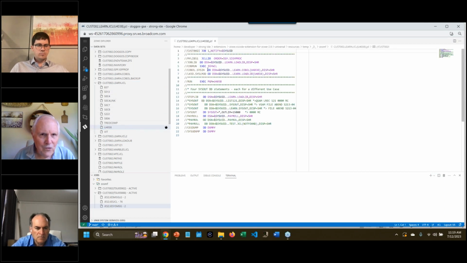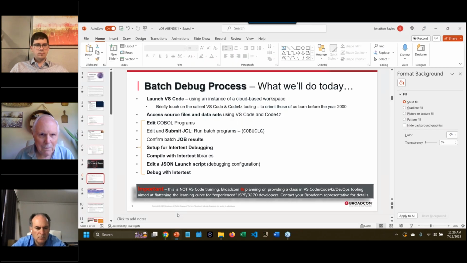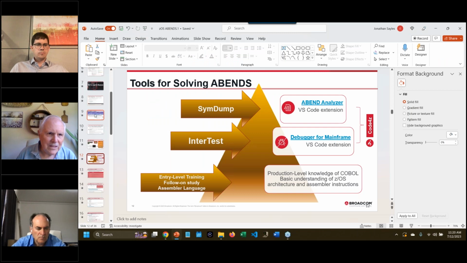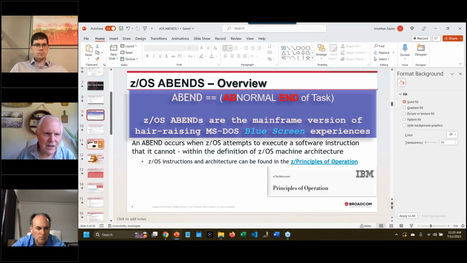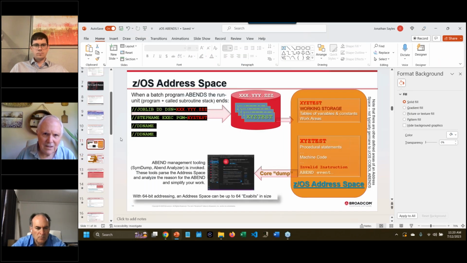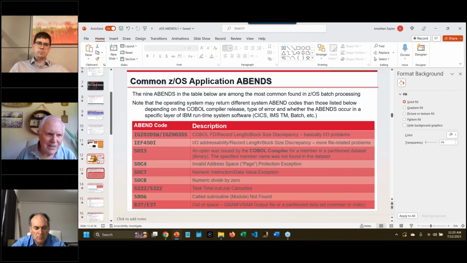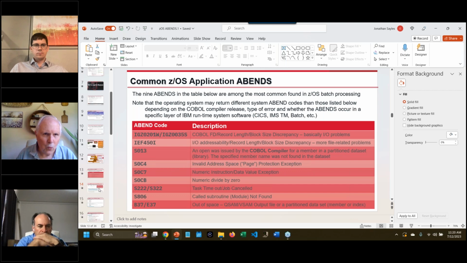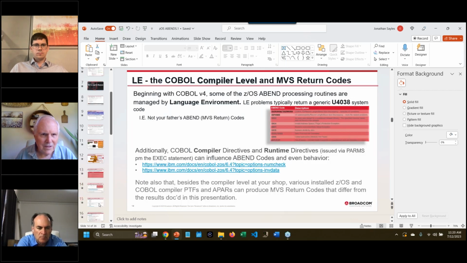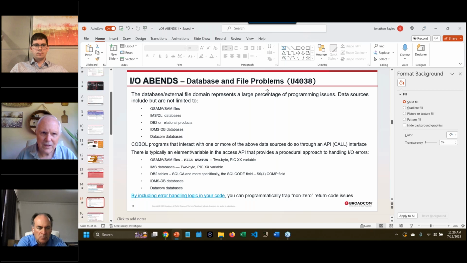U4038. Now, a U4038 is, let's go take a look at the slides for a second. So in the slides, you'll see a lot of information as background. And I'll come back to some of this, but I really want you to see it in context. There are lots of tables that will show you exactly what the common ABENDs are and how to get them. So let's take a look at these 4038s.